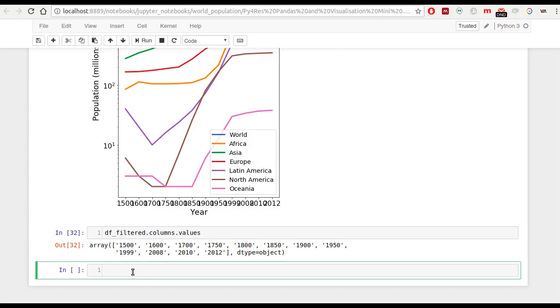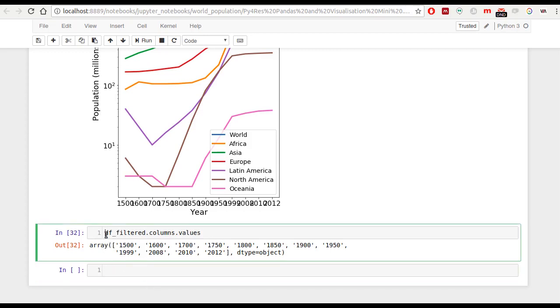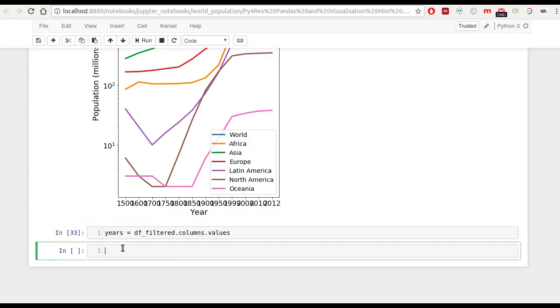So let's convert our column headers to integers instead of strings. Now to do that, I'm going to define a list called years. Let's run that. And then I'm going to redefine df_filtered.columns as, I'm going to use this list. It's got to be a list. I'm going to use the map function. I'm going to map int to all of those values in that list. So I'm going to make them all integers.